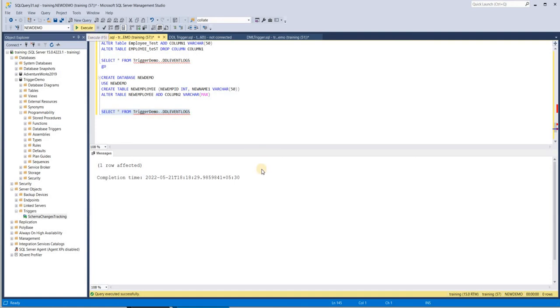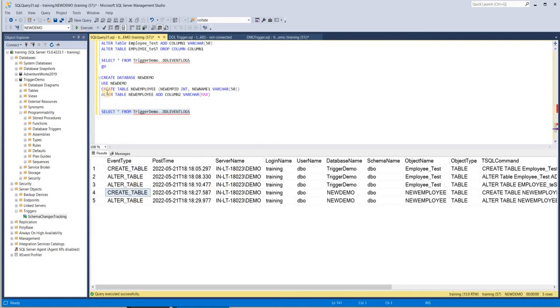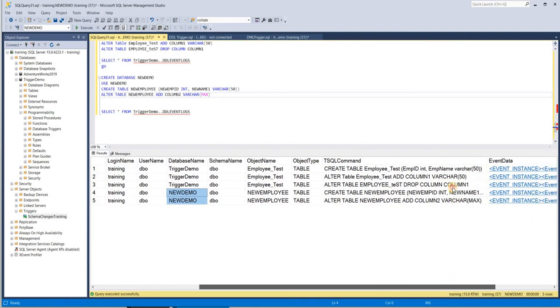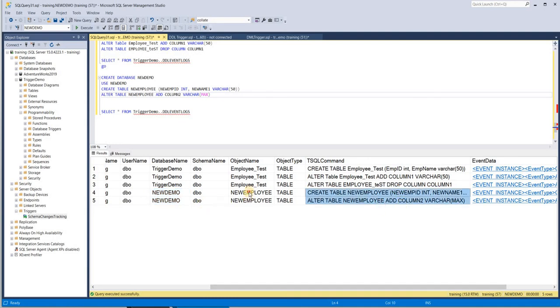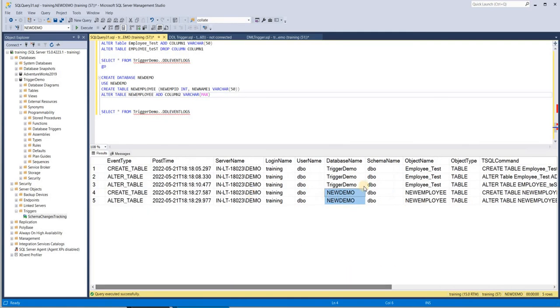And now if you check these event logs, you can see these two statements, create table new employee and alter table new employee, have been captured. And you can see here the database name also. The rest of the thing remains the same: the full TSQL command, what was the object name, the object type, the schema, database name and everything. But this was the demo to show you that this is now capturing for all the databases. Whatever schema changes you perform on any database under that instance, it would get captured. Okay, right? So this was a DDL trigger.